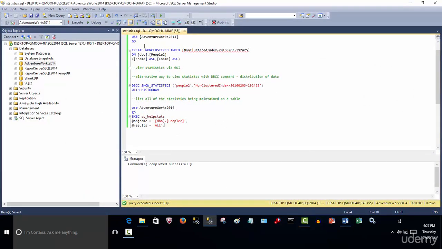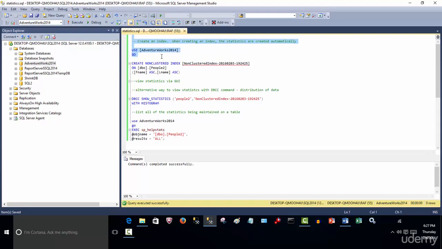So you'll note that I'm going to be using AdventureWorks 2012. And what I'm going to do now is create an index. And when creating an index, the statistics are created automatically. So I'm going to use this database. And I'm going to create a non-clustered index on the People table.